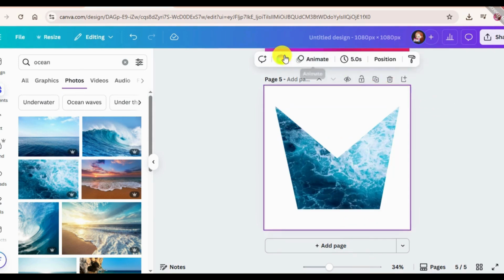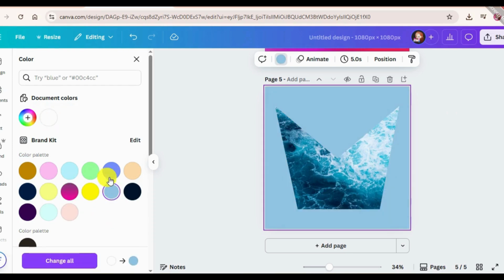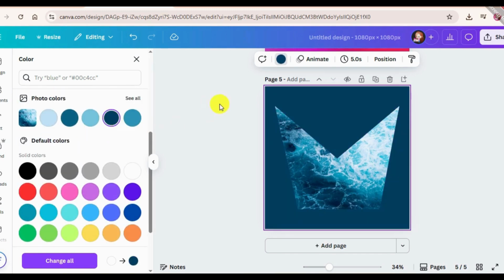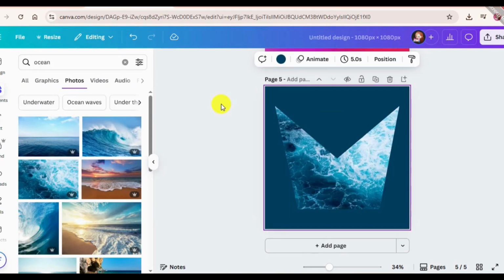Alright, and I'm going to change my background to this color, or maybe this color. Let's apply this kind of color. Okay, so this is Frame Maker. Basically, you can make your own custom frame by yourself.